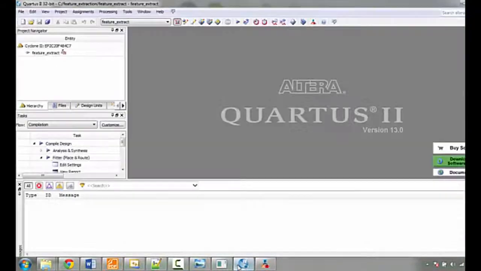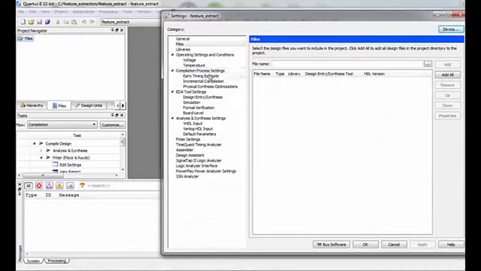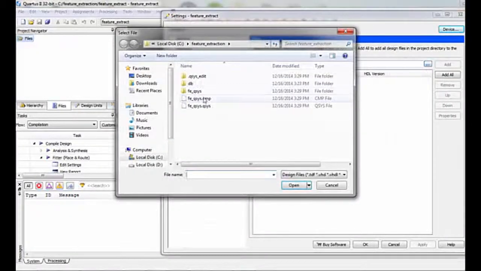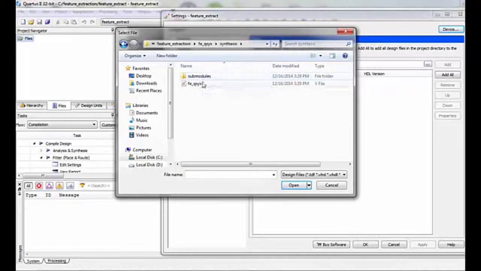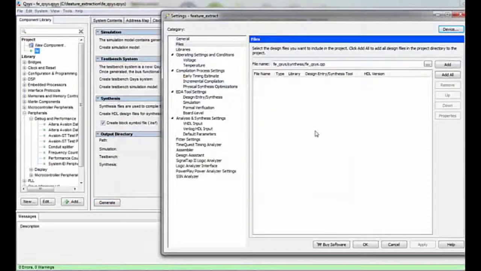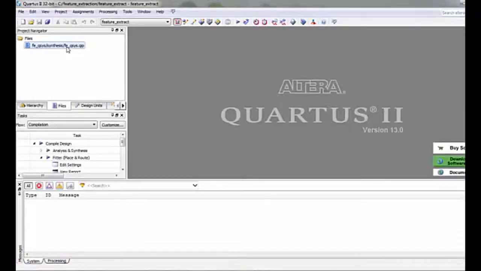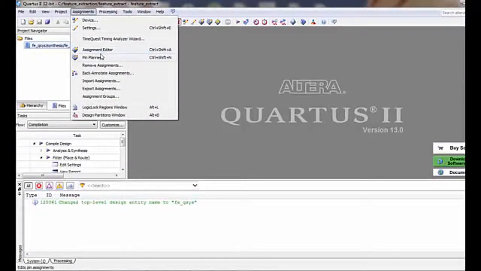So let's go to Quartus, and let's go to files now. So let's click on add and remove files. So we will be basically adding a new file here from the synthesis. It would be a QIP file. So this is the one which we created during the generate. Okay, click on OK. So we would set it as a top level entity, and then let's go to the pin planner.